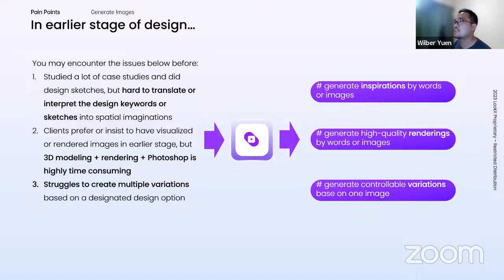For the third one, it's multiple variations. Sometimes you limit yourself to one initial idea and can't really get it out. So LogX can generate controllable variations based on only one image. So these three scenarios are what we imagine would help the designer or architect most in the design process.